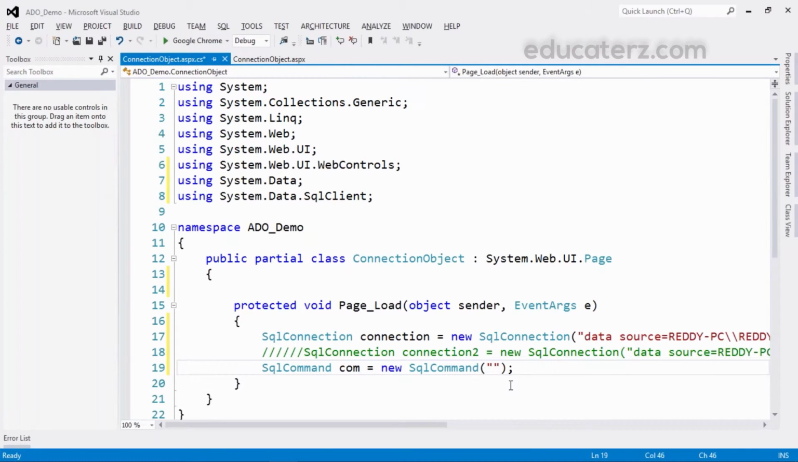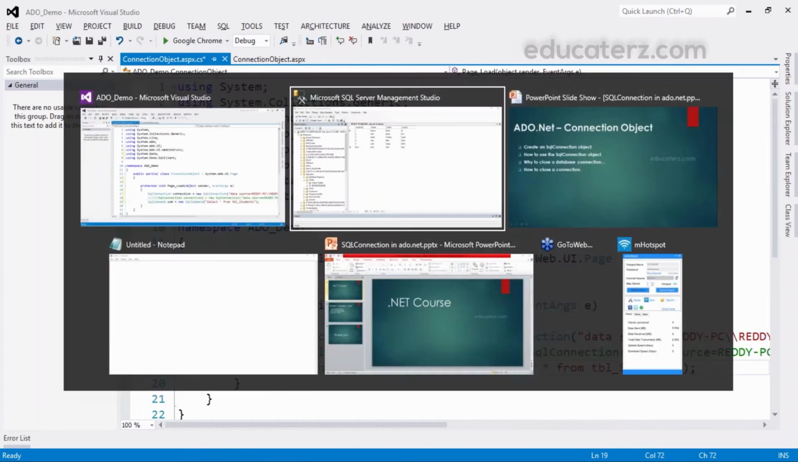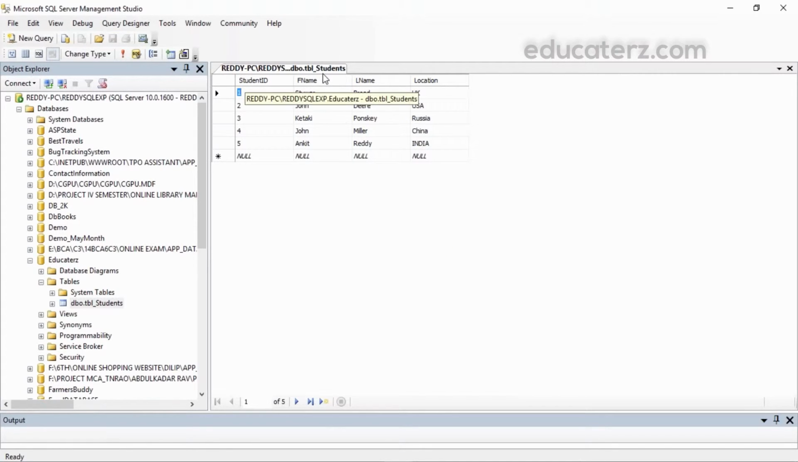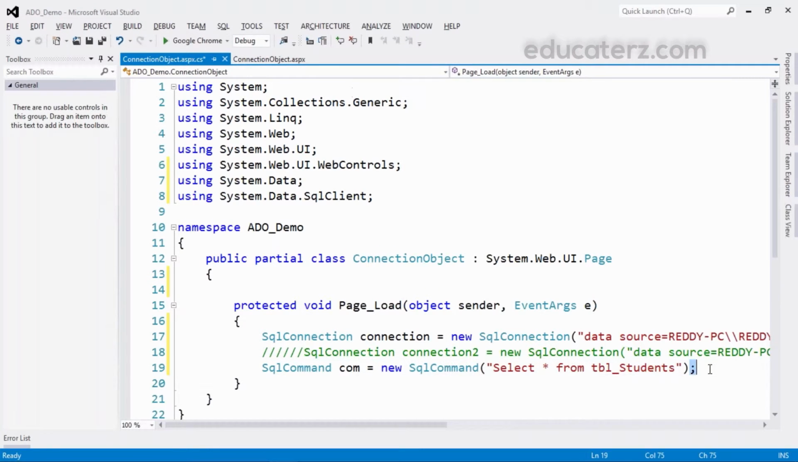For that, here simply I am writing a query. Select star from tbl underscore students. Make sure that this table name is matching here, tbl students. Otherwise, you will be getting errors. tbl students.